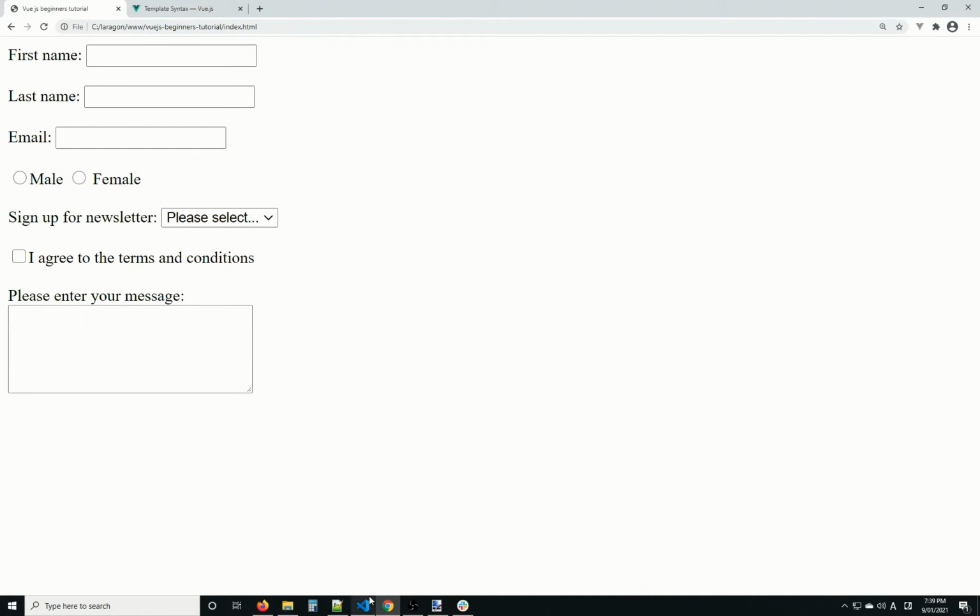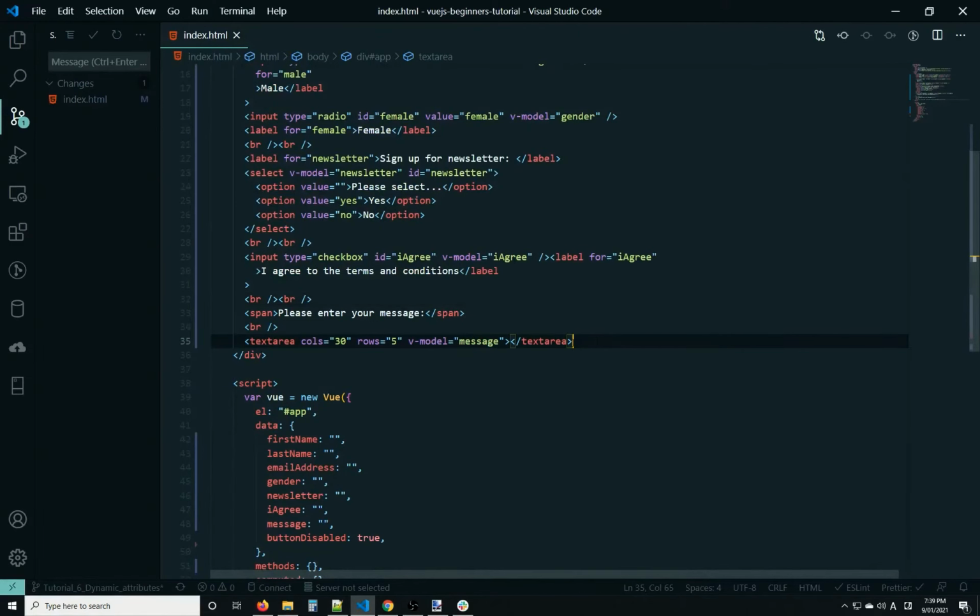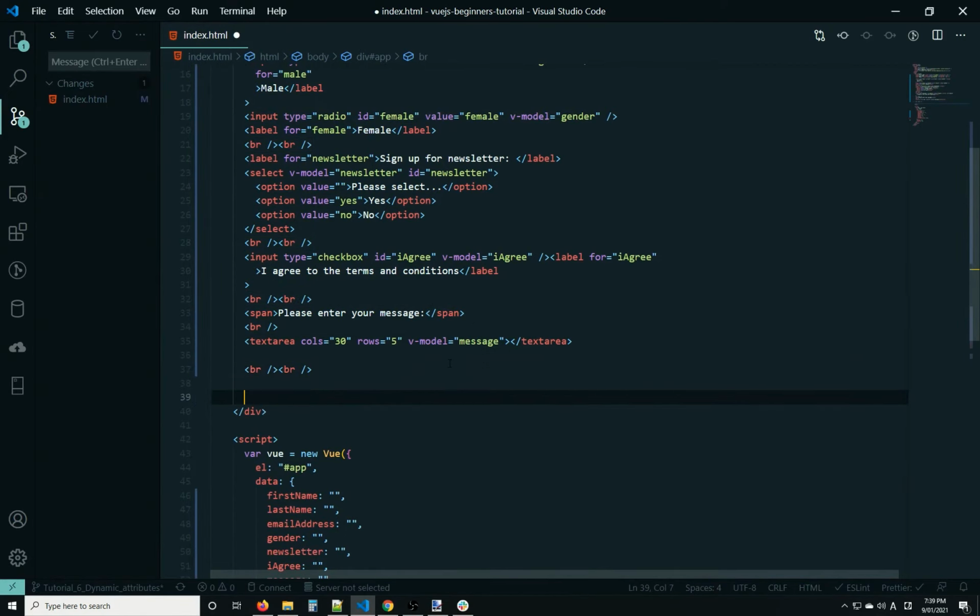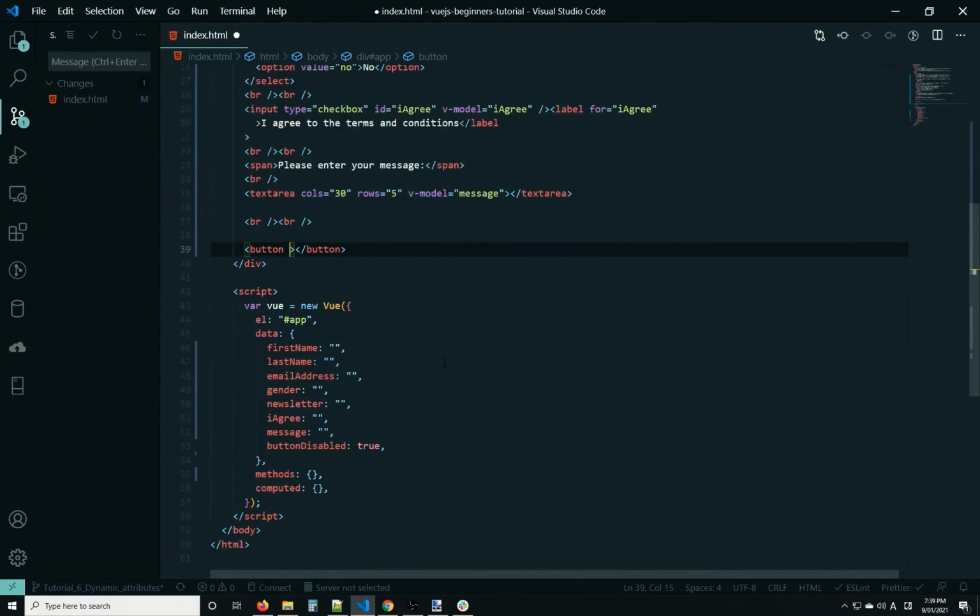Okay, and the last thing we need is a submit button. So let's get a submit button in here, and we'll just use a button. And what we'll do is we'll add that disabled here for now. So remember, we have v-bind:disabled equals button disabled.